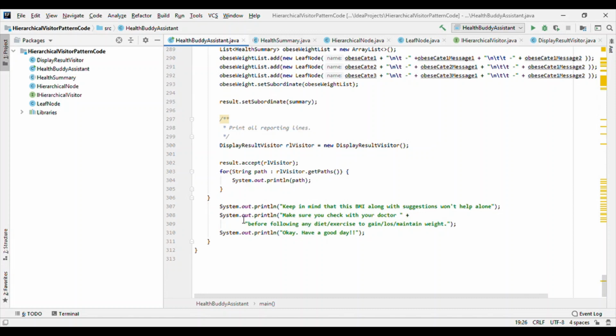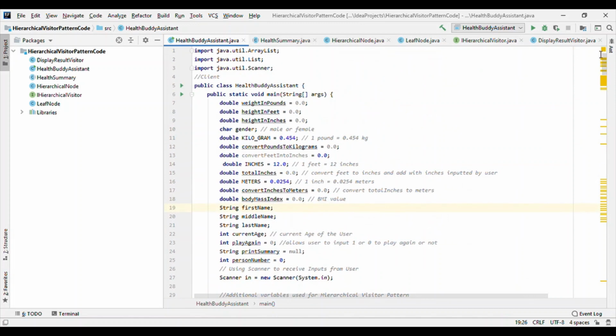And then by the end, it's going to call display result visitor, where it's going to print that result. It's going to print using the for loop, and then at the end, it's going to print out the concluding messages to the user and end the program. So that is all for the main program. So we'll go to the classes.